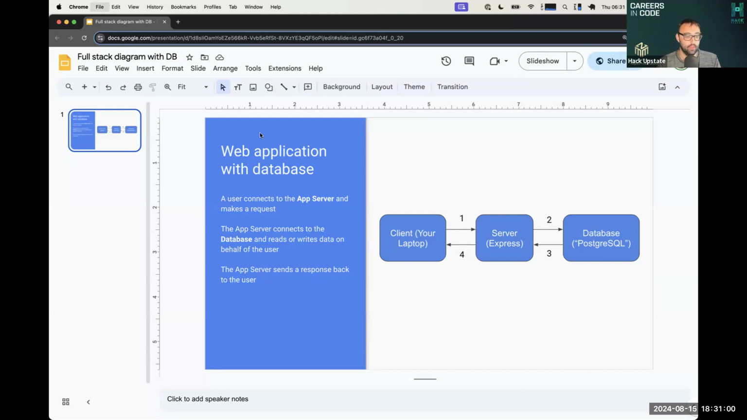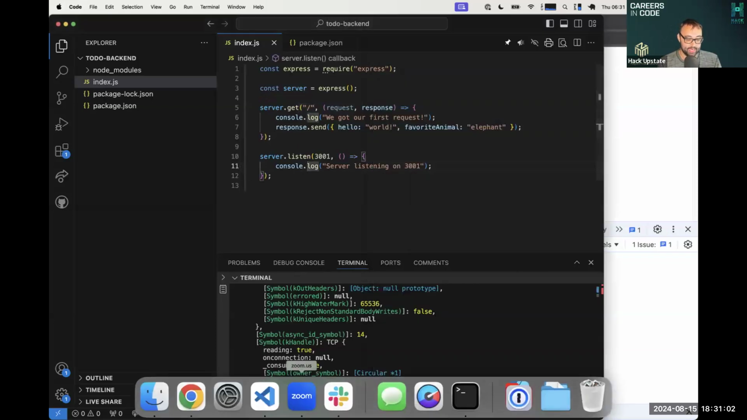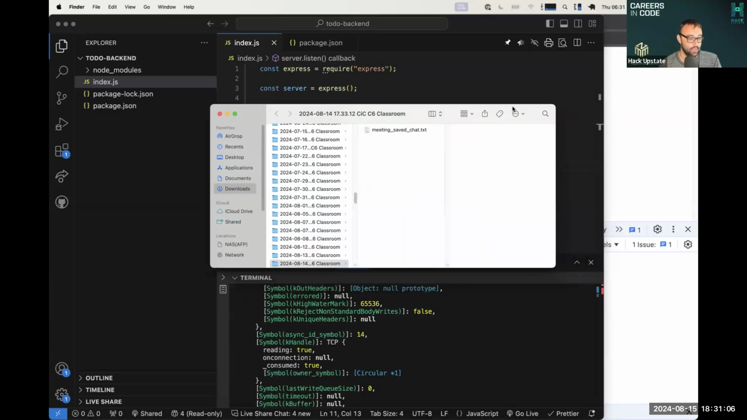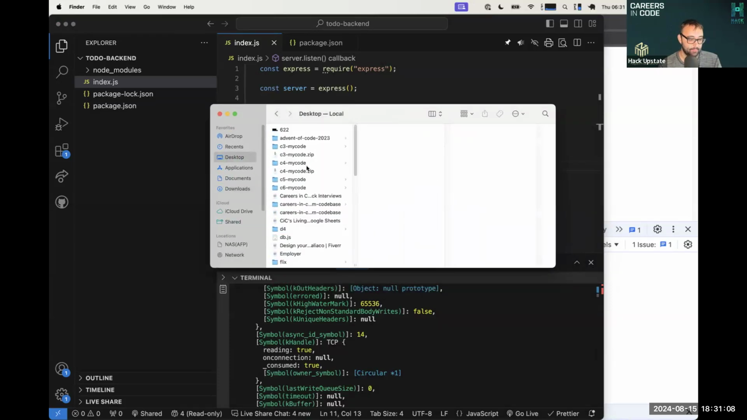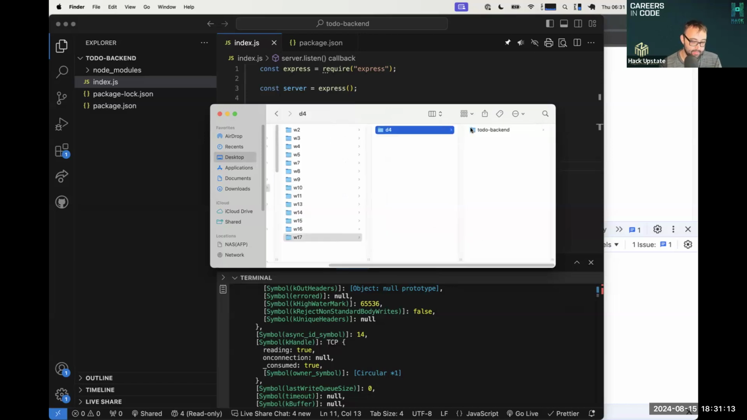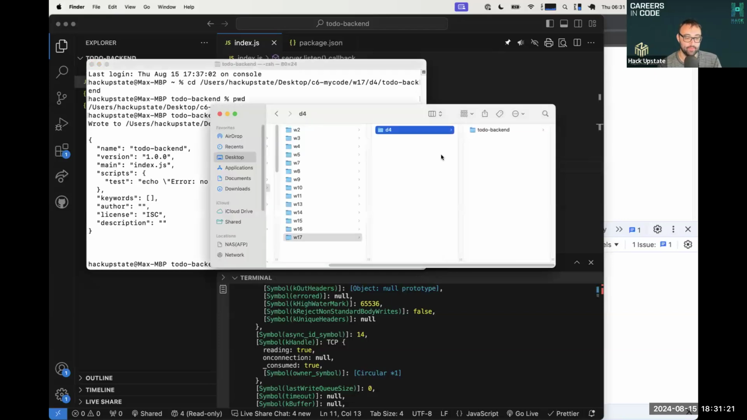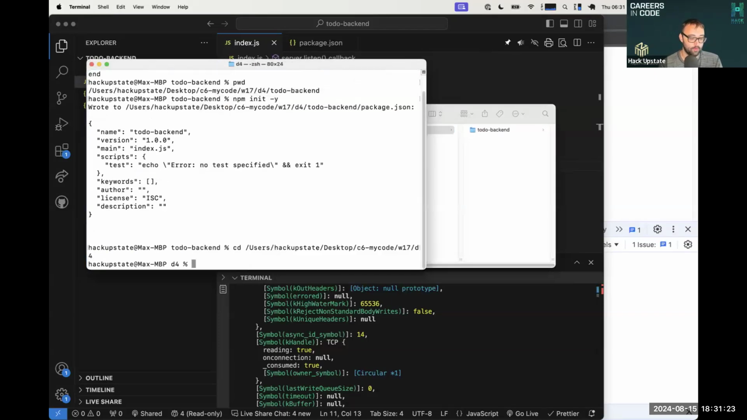Okay, let's get our front end set up. So I'm going to head back to Finder. I'm going to go to my desktop. I'm going to go into my C6 My Code, into my week 17, into my day 4. I'm going to head back into my terminal. I'm going to cd space and go into my day 4 folder.